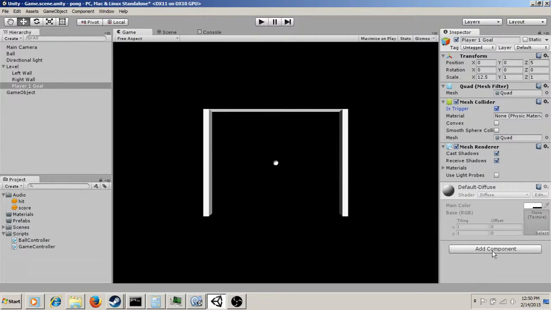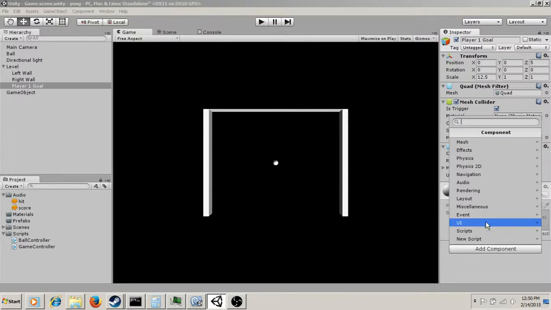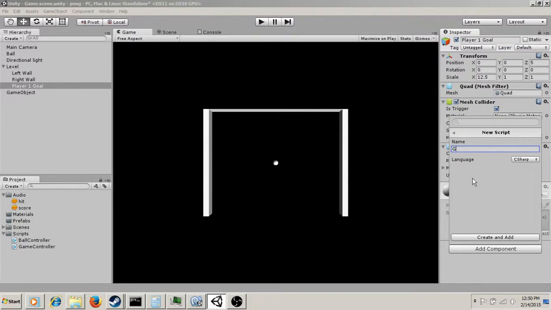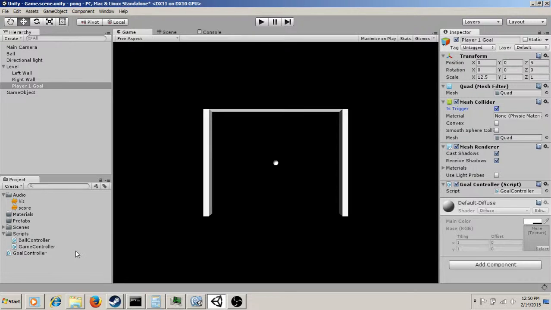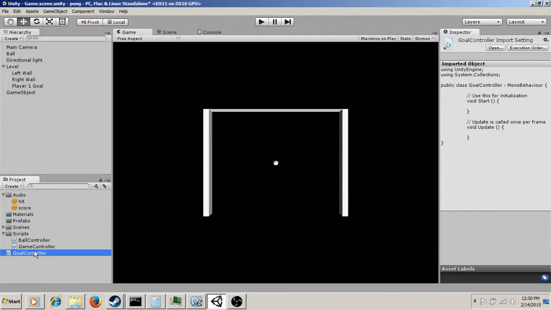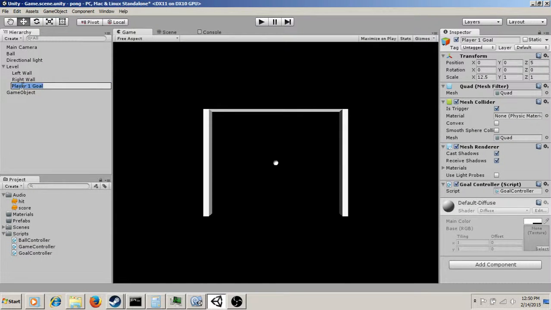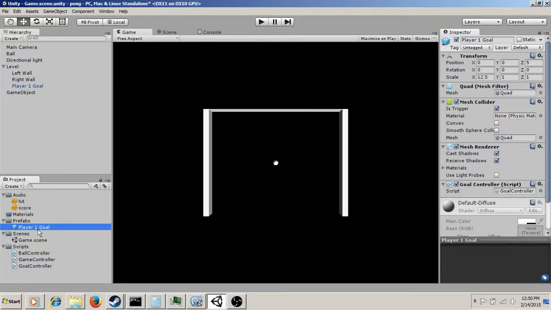We're going to set this to a trigger, add a script called goal controller to it, and I'm going to make this a prefab because, as it turns out, we have two of them, and it may be convenient for us to deal with this. So let's put it under prefabs. We'll just call this guy goal.